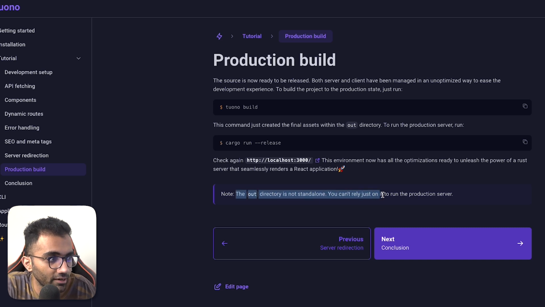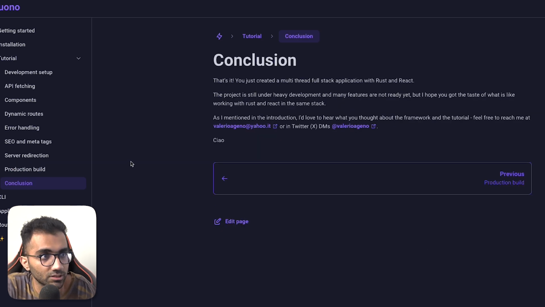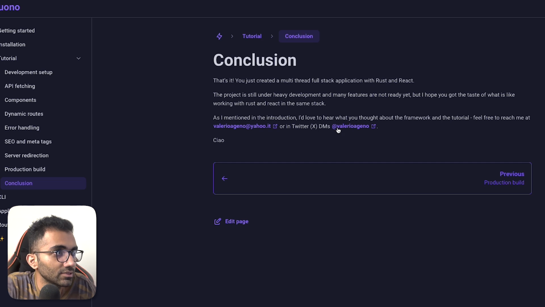It says the out directory is not standalone. You can't just rely on it to run the production server. So you probably can't get a single binary just yet. But in general, it seems like an interesting project.